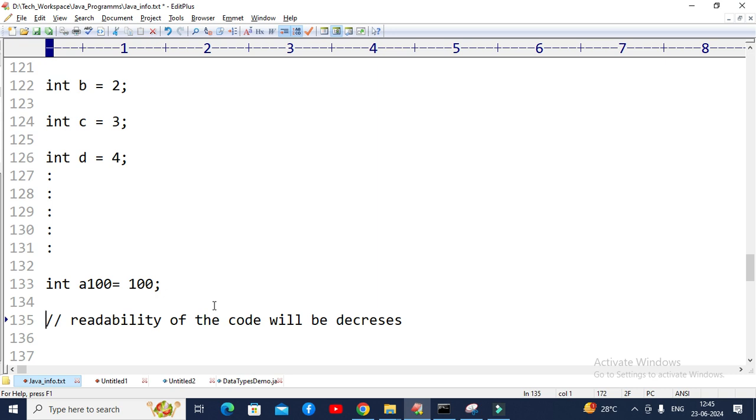That means to store 100 values, we need to write 100 lines of code and we need to write 100 lines of variables. Writing 100 lines of variables, if you observe, takes some amount of time, which reduces the developer's effort.